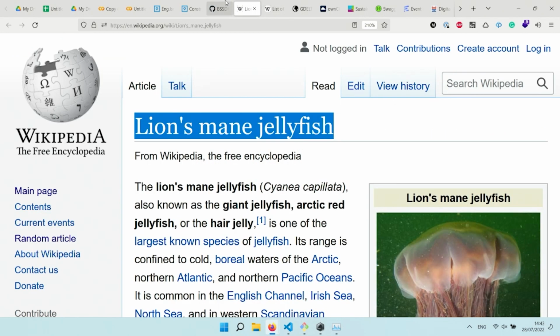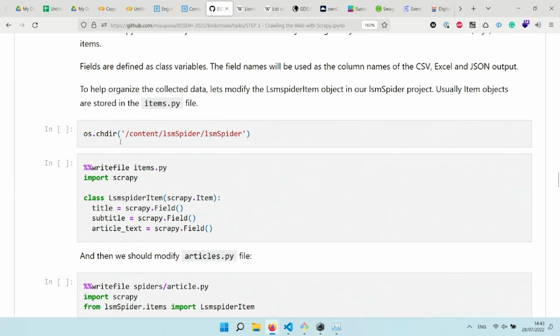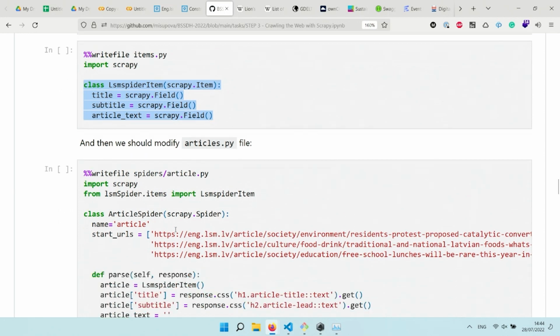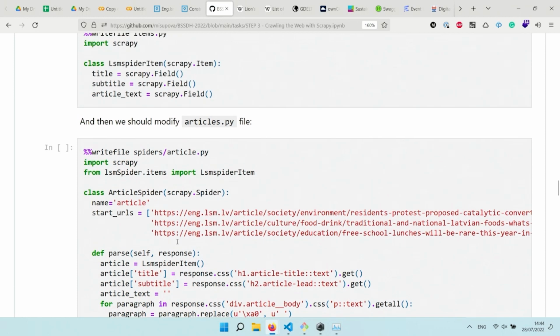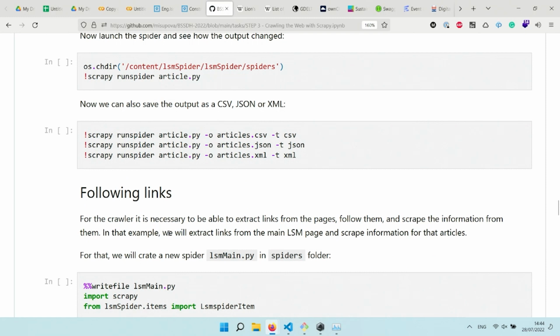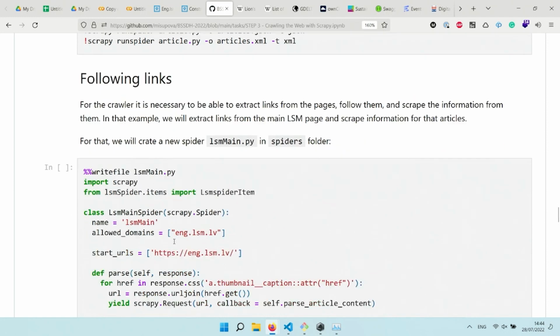And here in this document are the steps for how you may do that. So basically you need to create a separate file called items. You should define a structure. So my structure was that there is title, subtitle, and article text. And then I could tell the spider how to do that. Again, don't think about it much now, but if you want to learn more about that, then you can do that as well. The other thing is following links. So the whole point of spiders is not to just crawl a couple of predefined pages, but to be able to traverse a website.